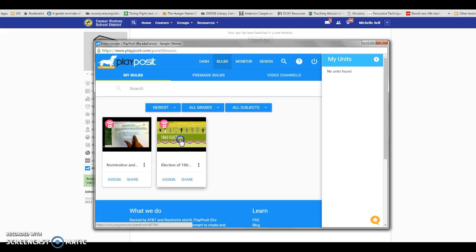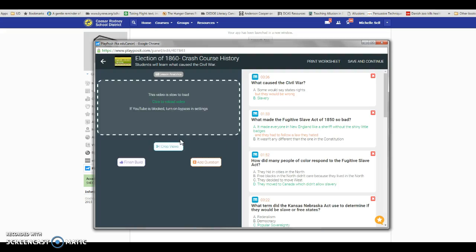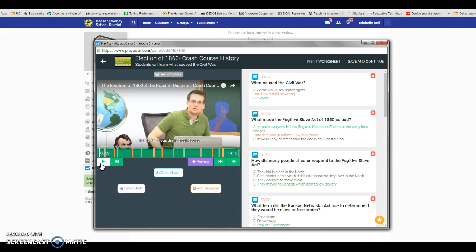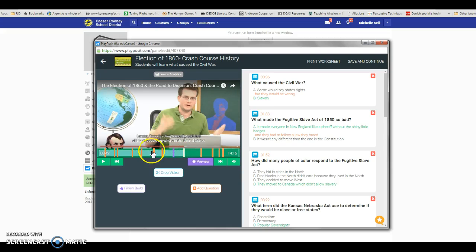Once you take a look at a bulb, let's take a closer look at it. It shows you, we'll go ahead and pause that. It shows you the questions that are embedded in the bulb already, and you can sort of preview them. If you highlight these little hash marks within the play bar, it'll highlight the different questions, as you can see. It'll give you opportunities to crop the video, add questions, and when you're all finished, when you say finish build, whatever edits that you've made, it'll automatically save it for you.